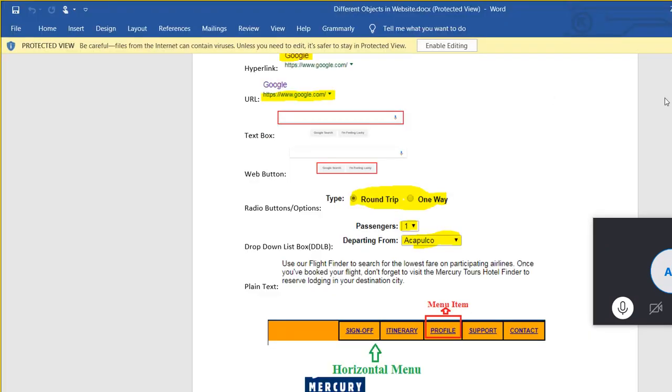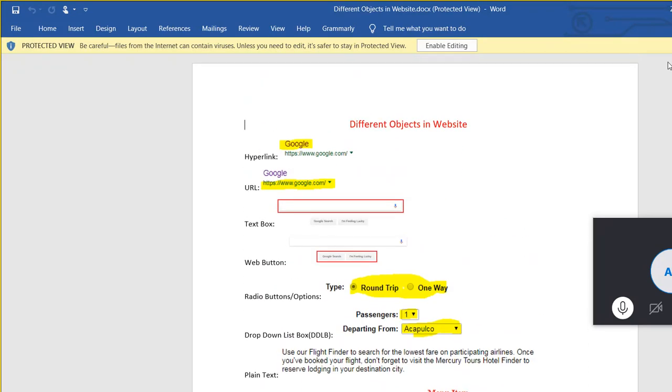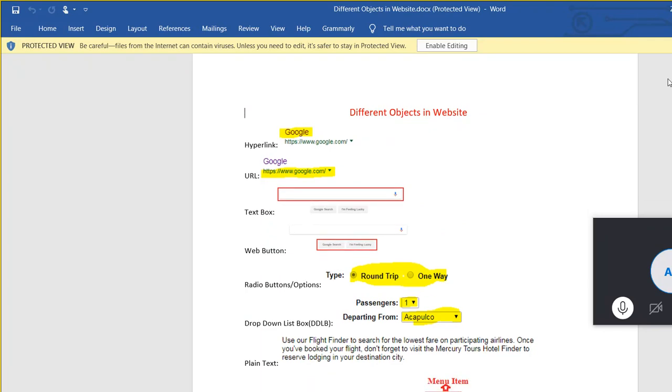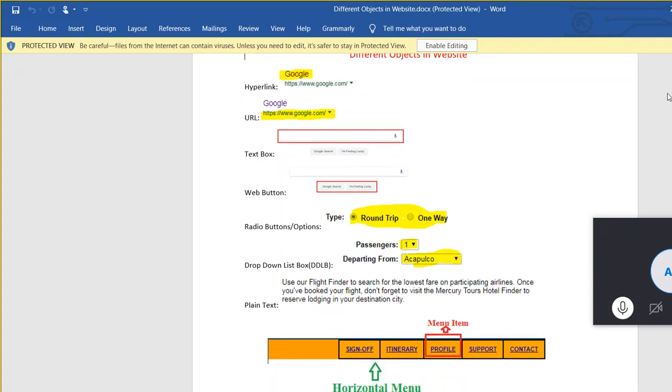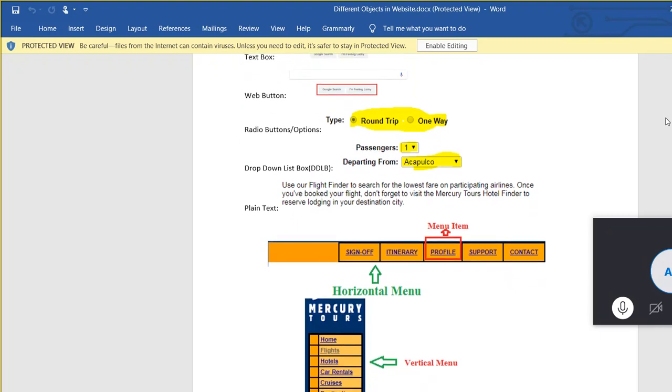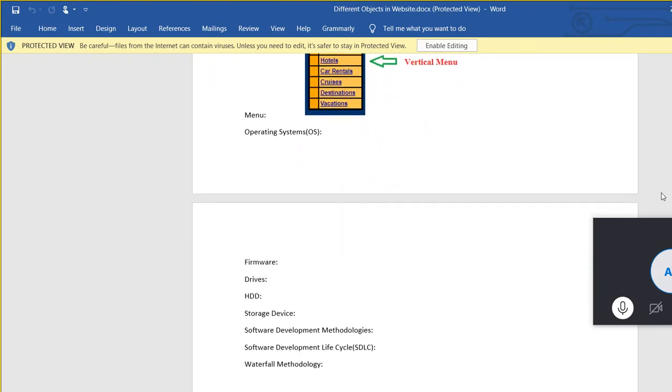Now you will be able to say, okay, what is the name of this object? You now understand what is URL, what is hyperlink, what is text box, what is button, what is radio group, what is drop down list box, what is checkbox, everything you understand, right? Is it?